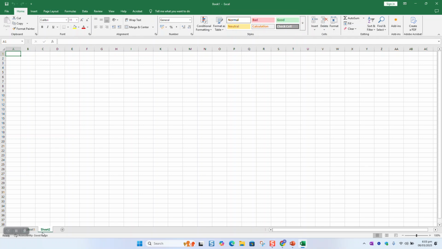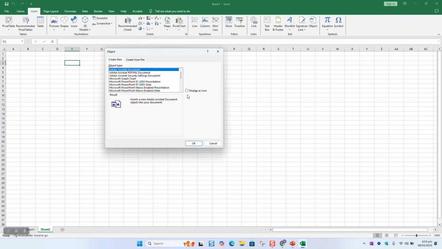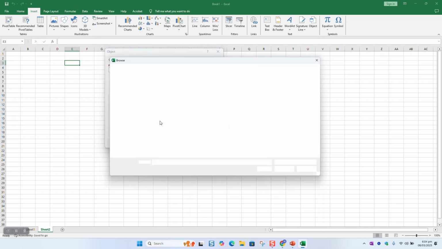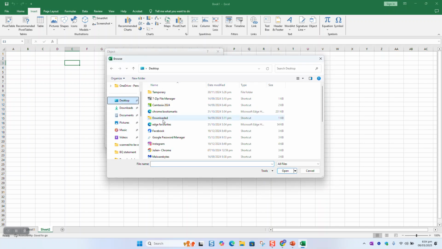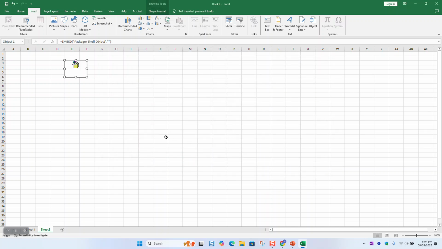locate the sheet where you want to insert the email. You can click in any of the cells where you can insert it. Click Insert, Object, Create from File, Display as Icon, Browse, Desktop, locate the email, insert, and click OK.